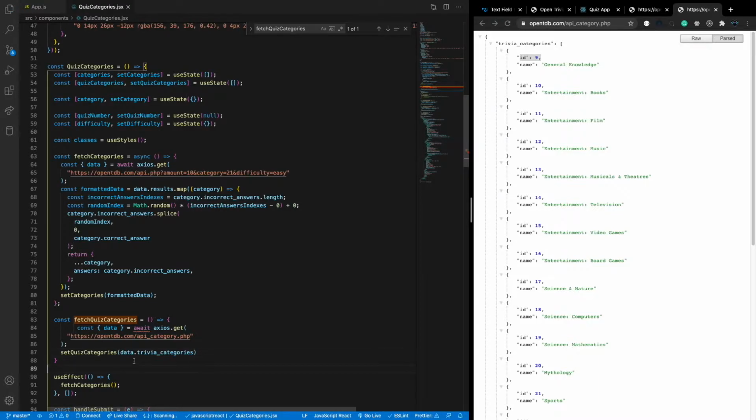You can access it here. It will be data.trivia_categories. How can you know that one? You can just console log here: console.log and then data. Add a string here to identify this console log from other consoles.